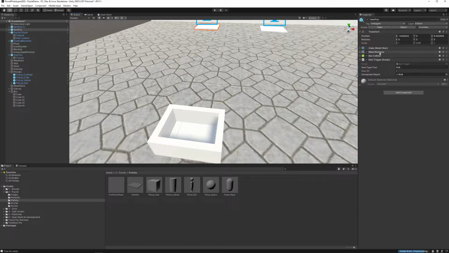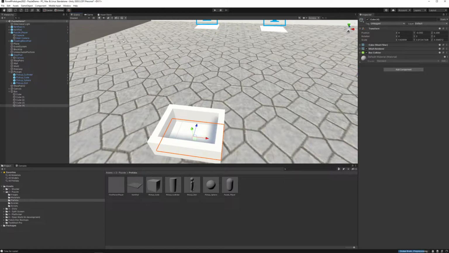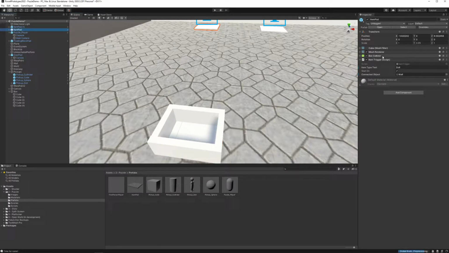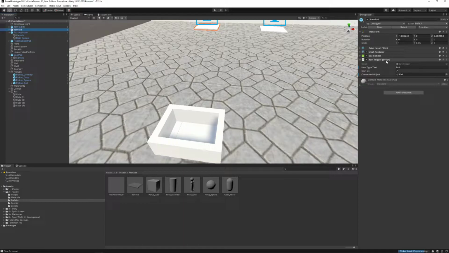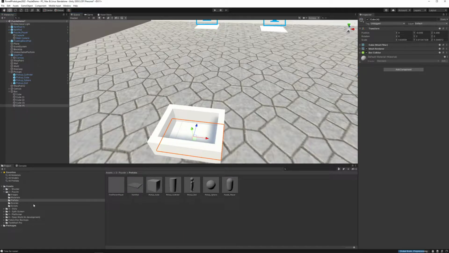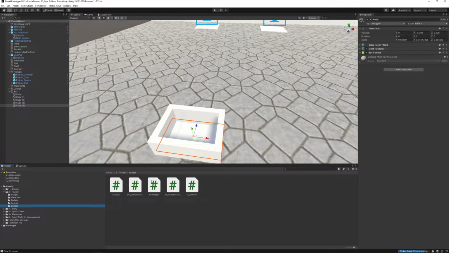It needs a renderer, which is the visual. Notice mine already has a renderer. It needs a box collider or some kind of a collider, which mine already has. Perfect. It needs this item trigger script. So I still need that. So I'm going to go into my scripts and find my item trigger script and drag it onto the inspector. And now this is attached.